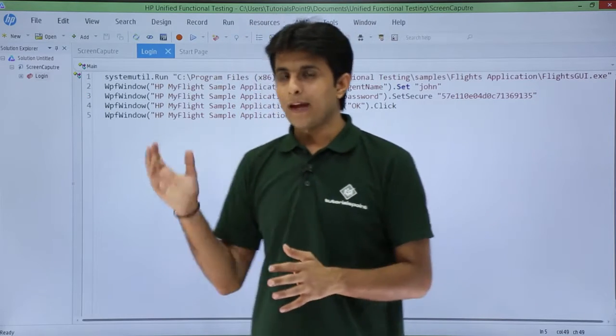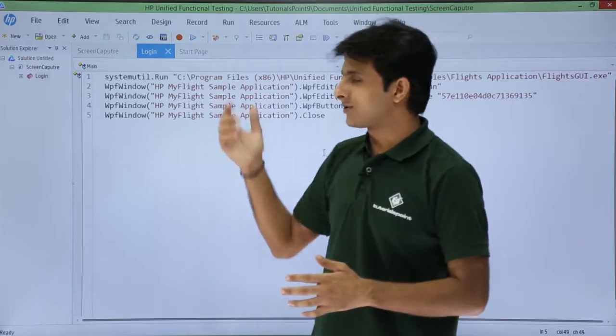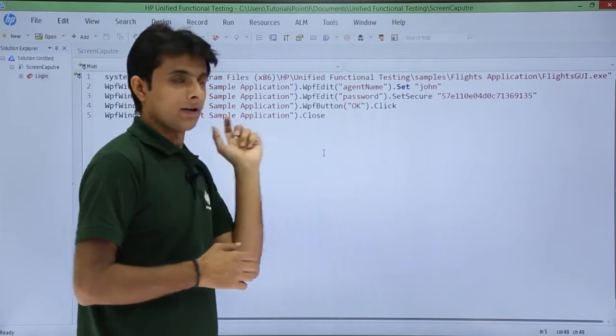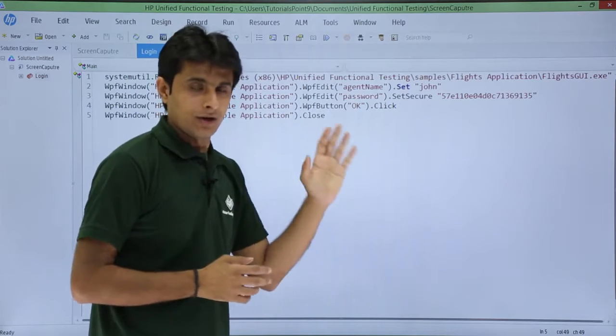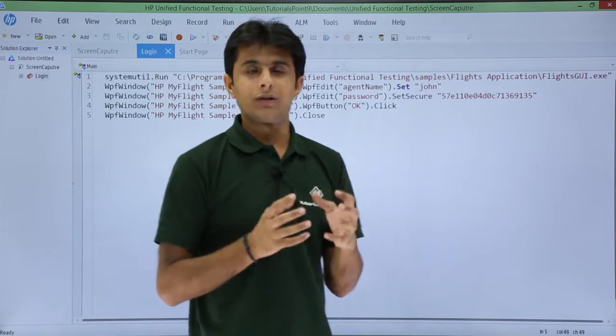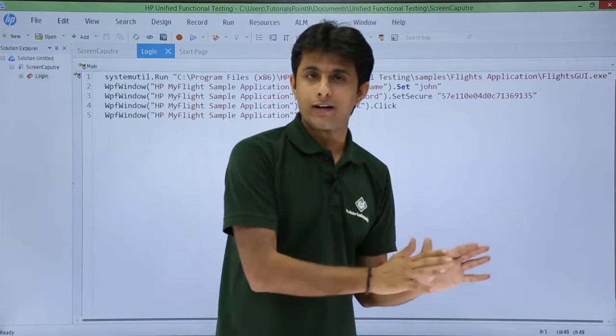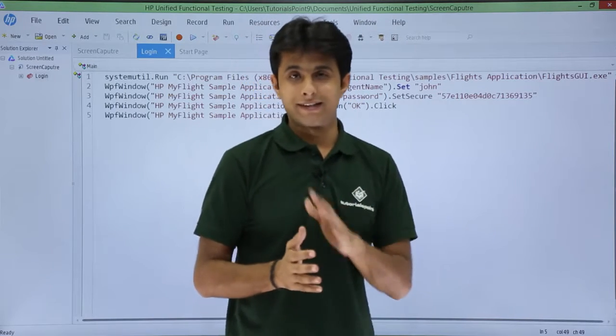For example, I've recorded some scripts here that just invoke an application, enter agent name, password, click the OK button, and finally click the close button. So, these things I've recorded. Now, after the execution, I want a movie or snapshots to be recorded, captured and stored at some place. For that, let us see what settings I have to do.